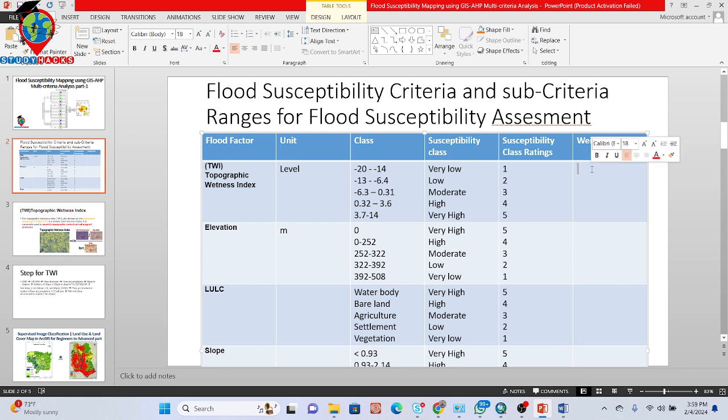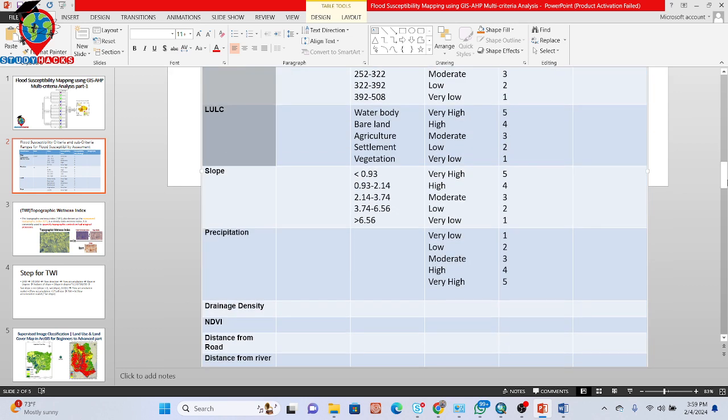And how can we easily calculate the weight for each factor? Further on we will discuss that. Suppose I can add different types of flood factors, but which factor has more influence on the flood? That one gets the high weight. Suppose you can put it here, and the total weight will be 100%.